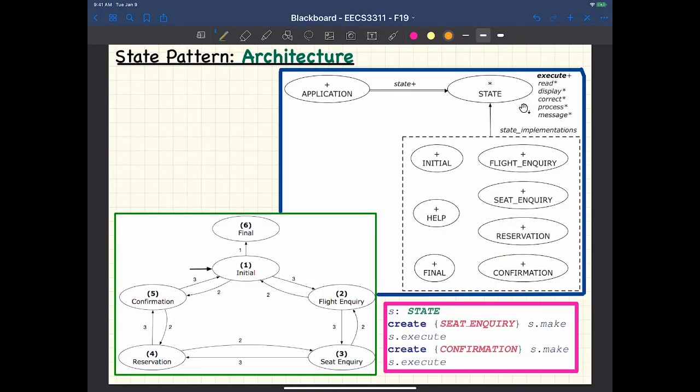Just for your information over here, now we got this finite state machine, and this is the BON diagram for the state pattern. Let's have a look. First of all, the client of your application, that's an application, right? And then it's going to have a client-supplier relation to states, right? They refer to the states. And then the state class, as I said before, is simply just deferred. You can see that over here we got read, display, correct, process, and message. They're all deferred.